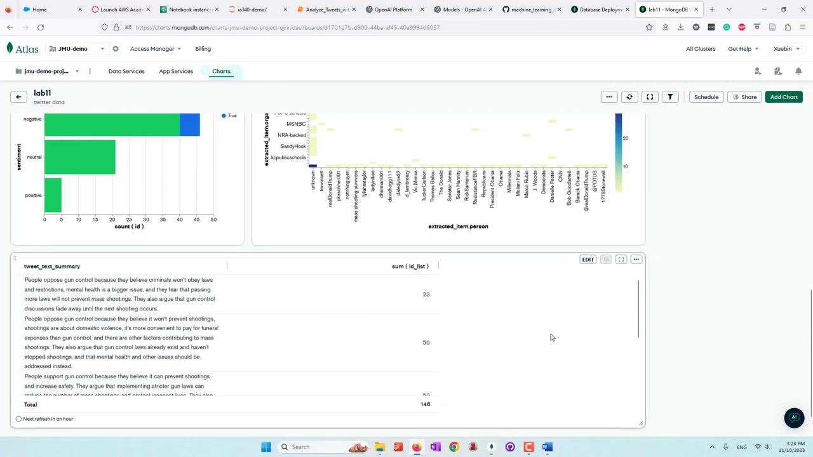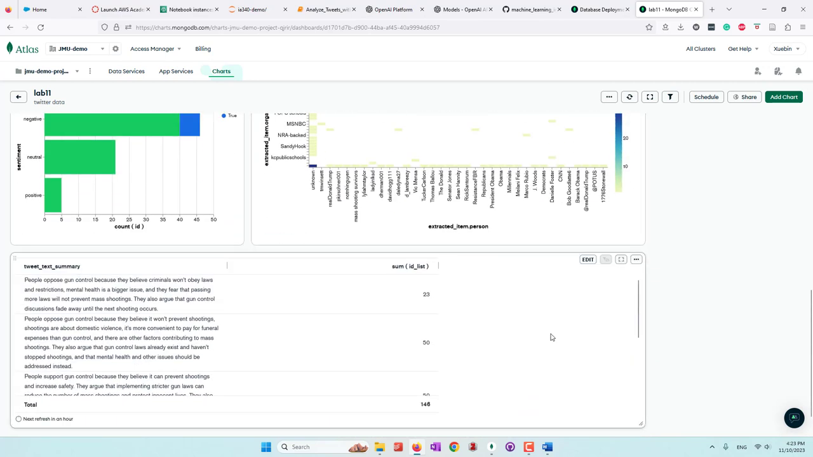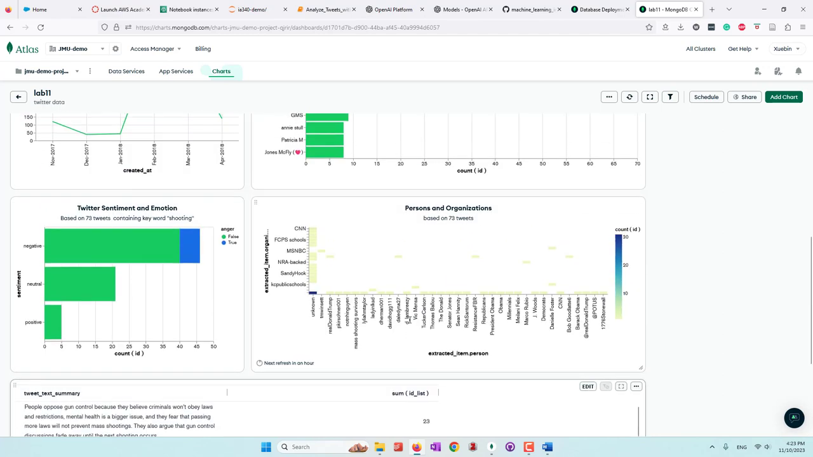Okay. And I think that's pretty much it for this lab. So we used OpenAI, which is a really powerful tool to understand and analyze text messages. And we applied that to our Twitter data. And we also stored our data in MongoDB. So finally, we can also create those visualizations.